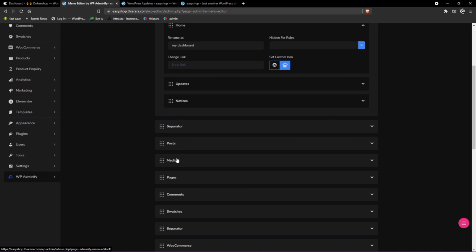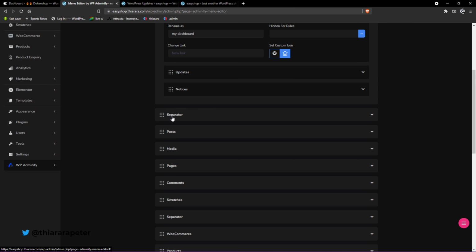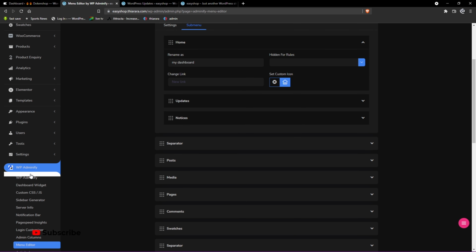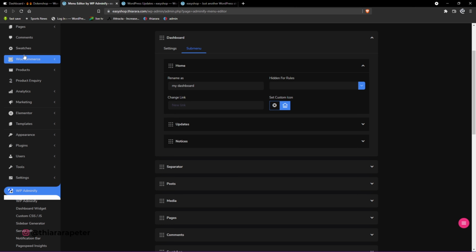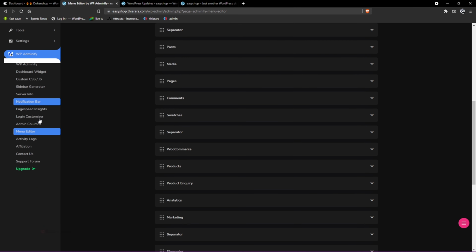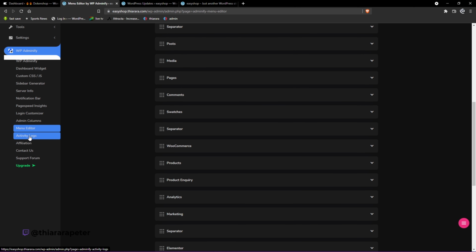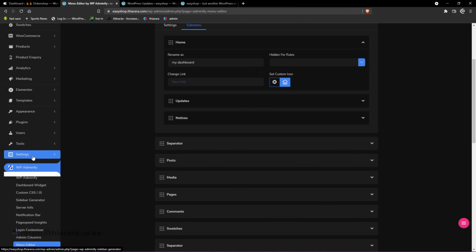So from there, you can change where you have the separator and all that. So from there, you just click on this. Remember, you had this one in the middle here, and you have this product inquiry in the middle. So I have been able to say these are related to WooCommerce. So from there, you have the activity logs. It has the activity logs and contacts and all that. You can check this simple plugin. It's just a free simple plugin. It has so many features.